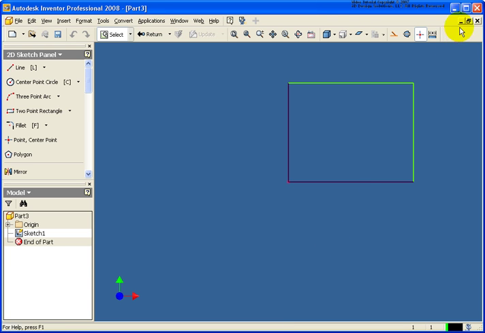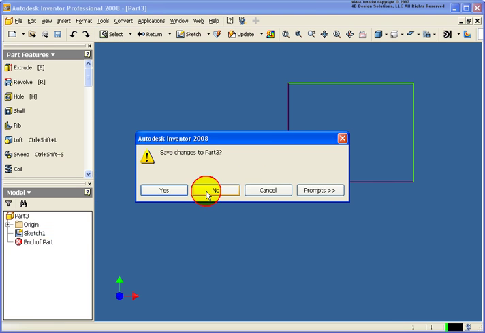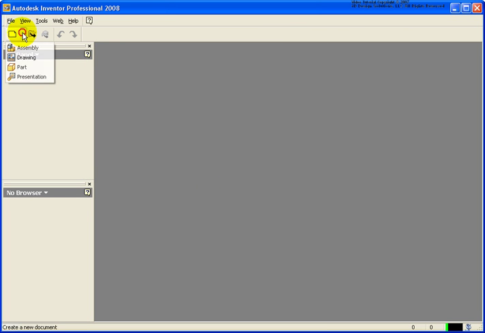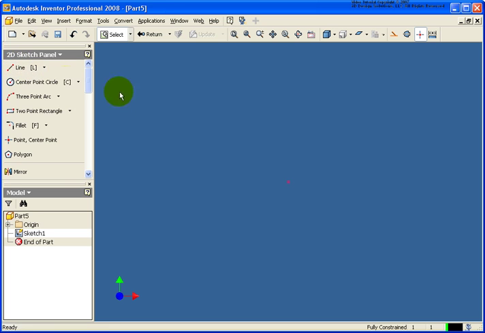So let's continue this. I'm going to close out of the file that I'm in, and again I'm going to start up a brand new part file. Again, my center point is automatically projected, and I have an entry in the browser referred to here as Sketch 1. So it is the very first sketch that was created. In this case, if I expand the origin folder, there are 3 origin planes, 3 axes, and a center point.